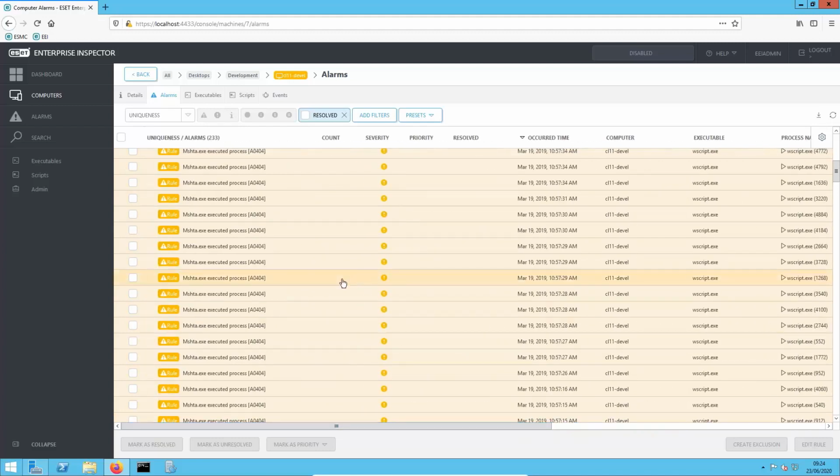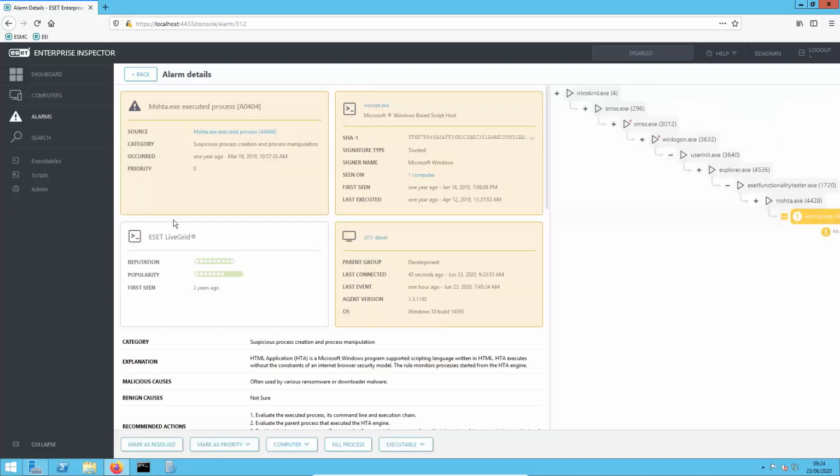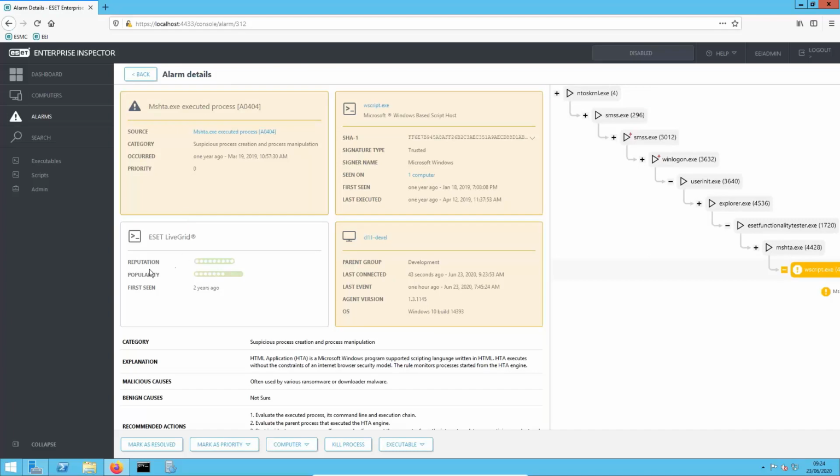So it seems that in this case, the course of action would be to ask the developer, the owner of the account client 11, if they know about this activity. And first, we'll just find out what executable we should ask them about when we, for example, call them. So I clicked on one of the alarms. As I said, it's representative also of the others. They seem to be connected.